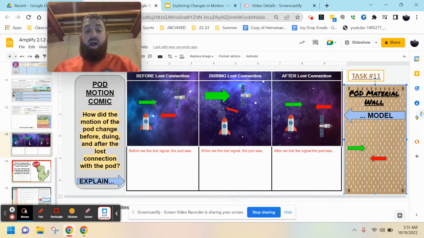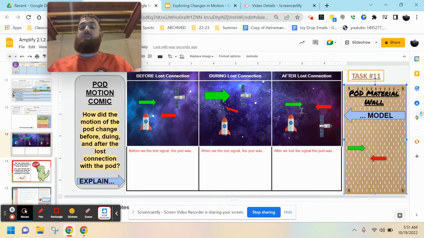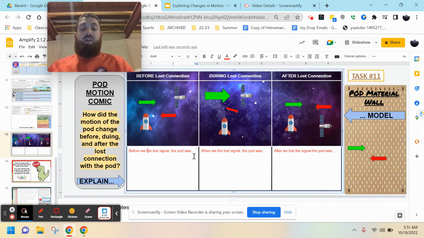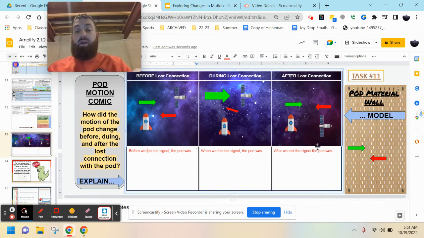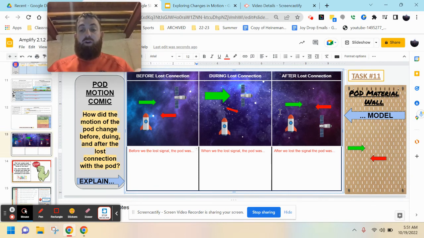Once you've shown how the motion of the pod changed before, during, and after they lost connection, you then need to explain what's going on. Explain what's going on with the pod before, during, and after, and explain that motion as it's changing before, during, and after we lost connection. So that's how we use our materials from the pod material wall to show how its motion is changing before, during, and after. That's how we go about explaining here at the different points how the motion changed as well.